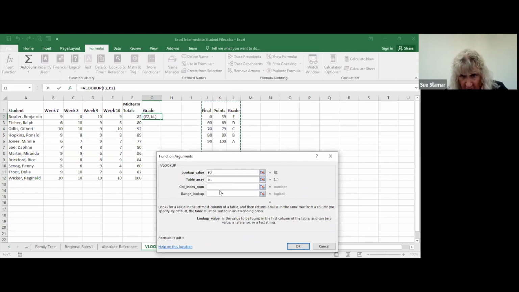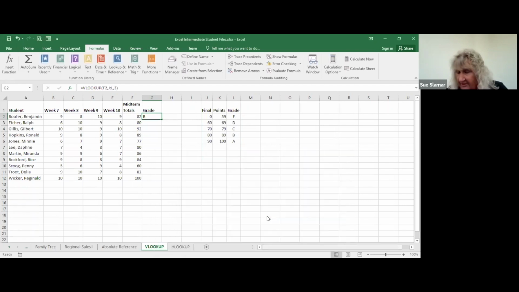And then it says, what column is it in? This is column 1, which says final. Column 2 says points, and L is the grade, which is in column 3. So in here, I'm going to type 3. And then say okay. So then I put my grade in, a B. So I can drag that down, and it automatically fills that out. So see what a time saver that would be if I had 100 students I needed to put their numeric grade in.